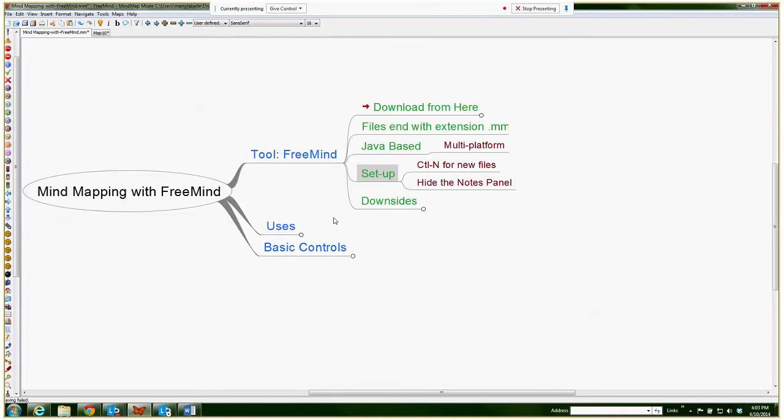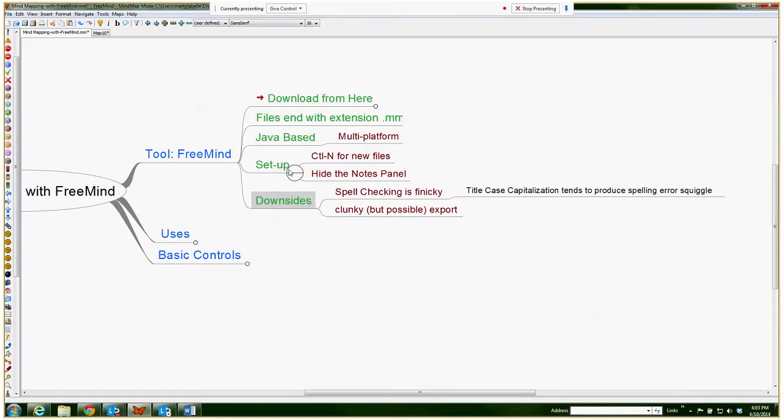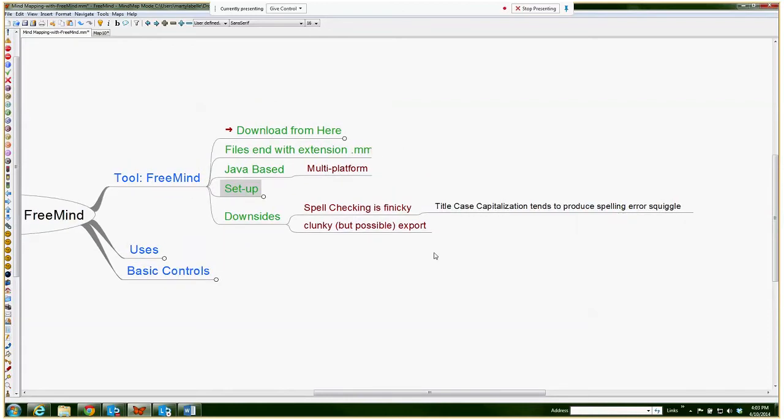So there are a couple of downsides to FreeMind as a piece of software. While it's free, it is Java-based, which means that its spell checking can be a little bit finicky from platform to platform. One particular quirk I've noticed is that if you capitalize something for any reason and it's not the beginning of a sentence, it will interpret that as an error. So if you're not sure about the way you've spelled the word and you want to take advantage of spell check, you need to change that back to its regular case to see if that squiggle does in fact go away.